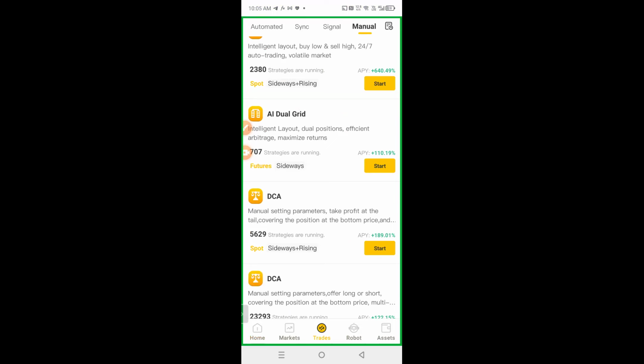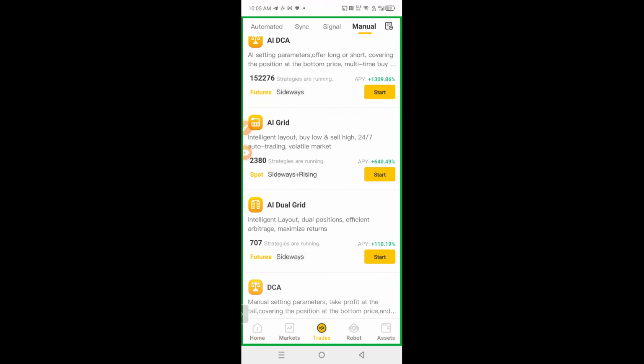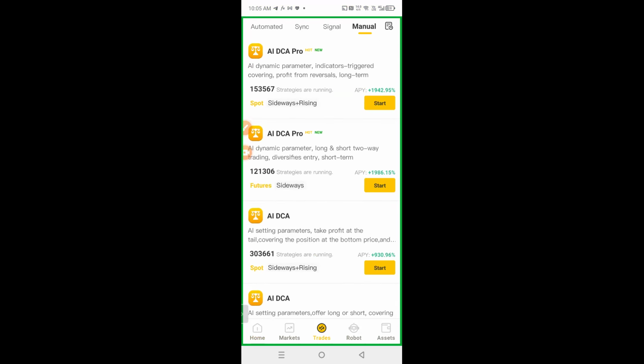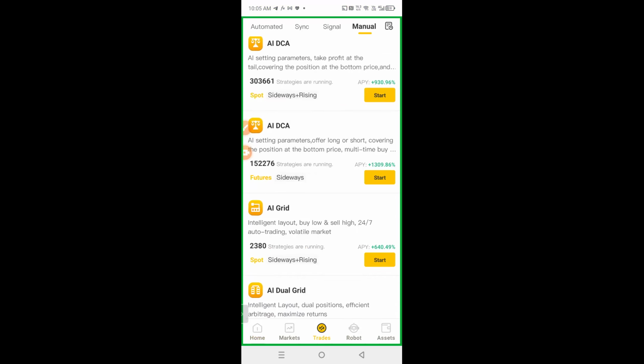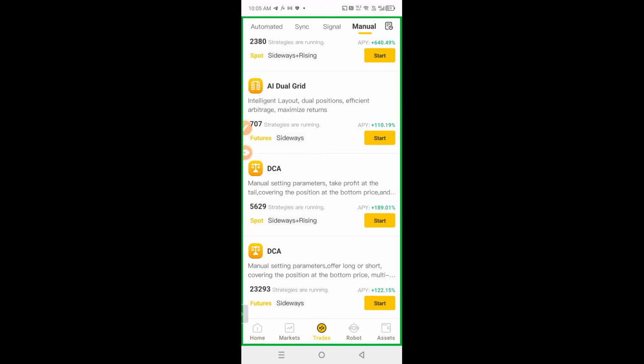Now, if you look at it, this manual has different types: DCA Pro, DCA this, and all of that. So there are many of them that you can explore. But for now, I'm only going to expose you to two: DCA Spot and DCA Futures. In this training, I will just use DCA Futures as an example.